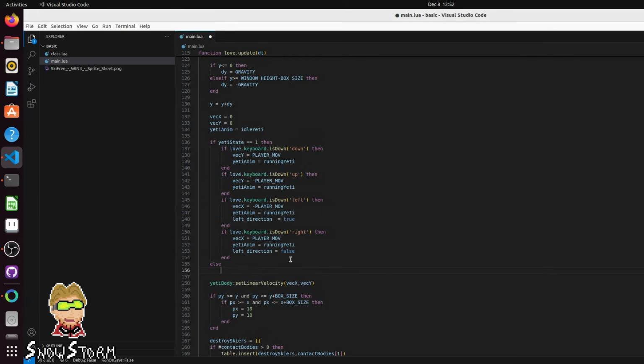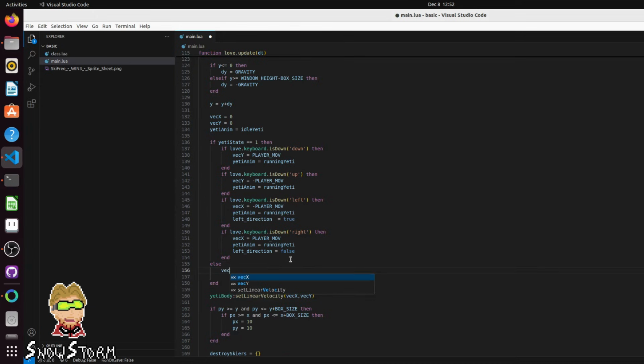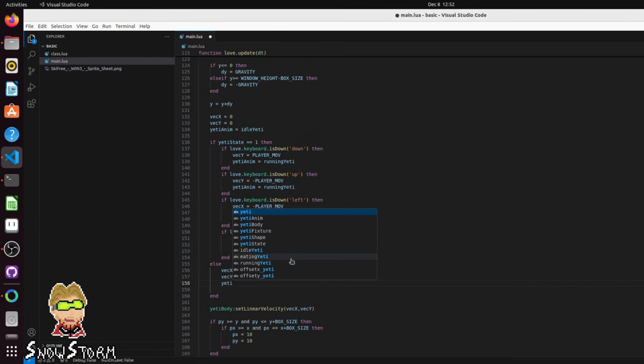Else, essentially, we're in our eating animation state. And inside of our eating animation state, we're no longer moving. So we're going to set our vector x, our movement vector along the x-axis, to 0. And we're going to do our vector y along the y-axis equal to 0. And then we are going to trigger our Yeti animation to eating. Yeti. There we go. Perfect.